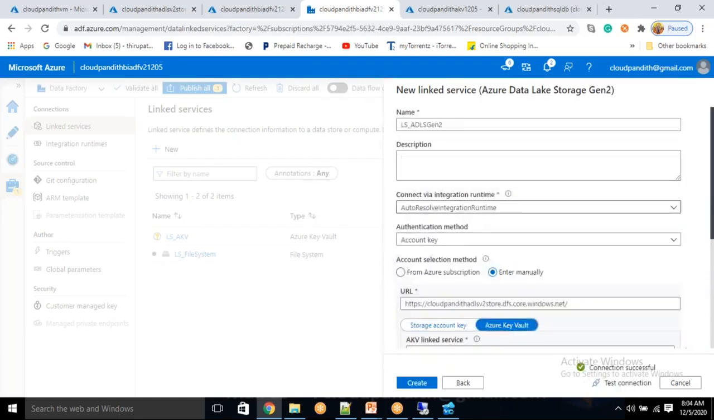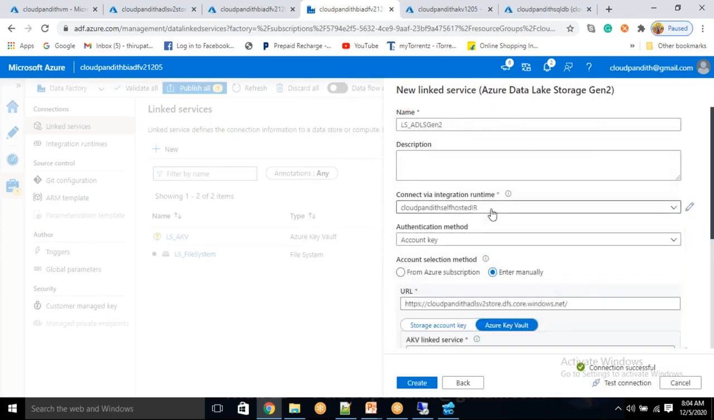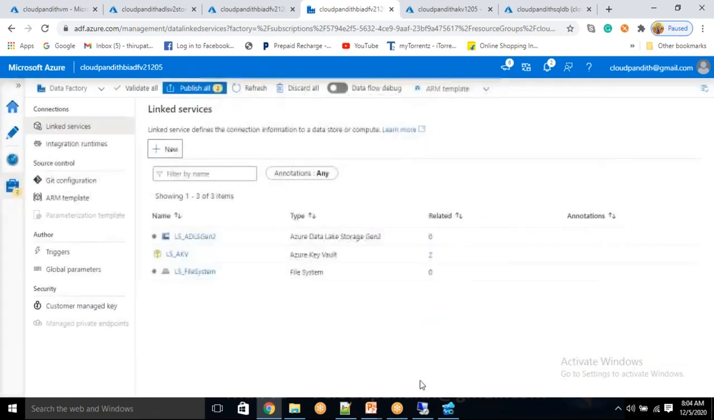So I wanted to show you one thing. Let's select the Cloud Pandit self-hosted IR and test the connection. What we have observed, friends? By using self-hosted IR, you might have observed one thing, right? Self-hosted IR works with both. Whether you are connecting to on-premise or to cloud, meaning public and private storages, you are able to access them with the self-hosted IR. I hope you are clear on this, right? Now you can create it.